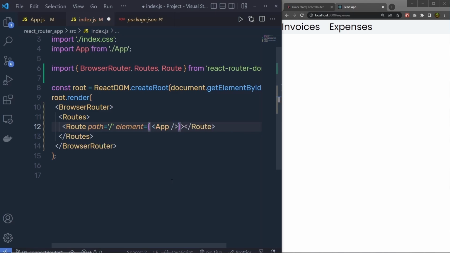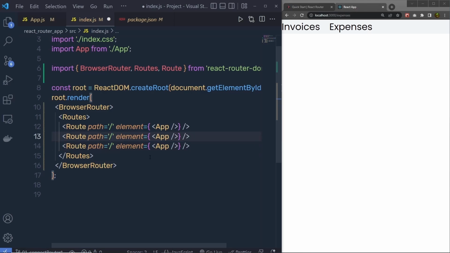So I'm going to just self-close my app component. You can just self-close this route as well, something like this. I'm going to get rid of this closing route. Let me duplicate this two more times. For the second route, I'm going to specify invoice, and this is for the invoice component.